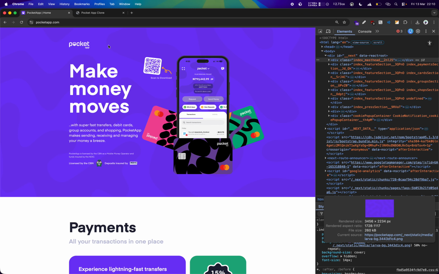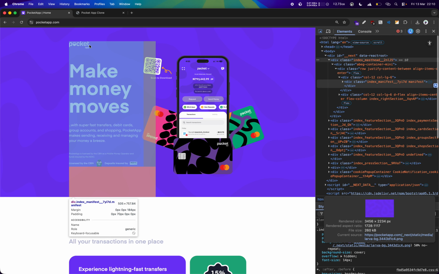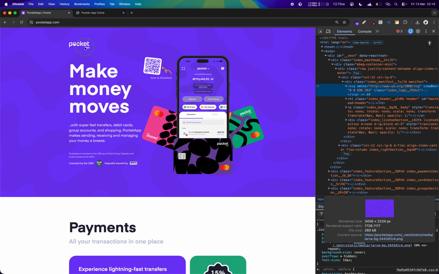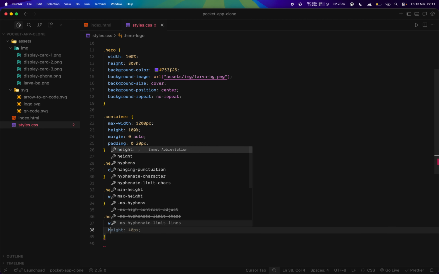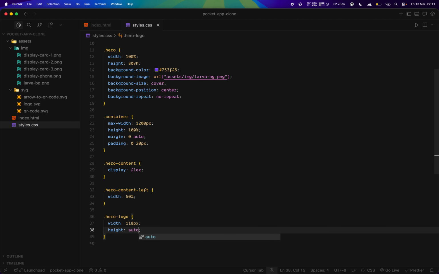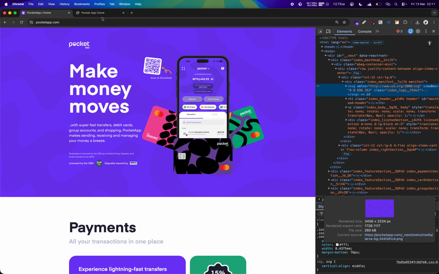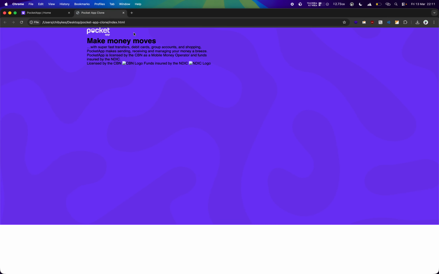It could be better. Pocket app, yeah, it could be better. Let's see. Let me just, what is the height of this? Okay, 118. I'm going to make the height auto. So yeah, that should match now.